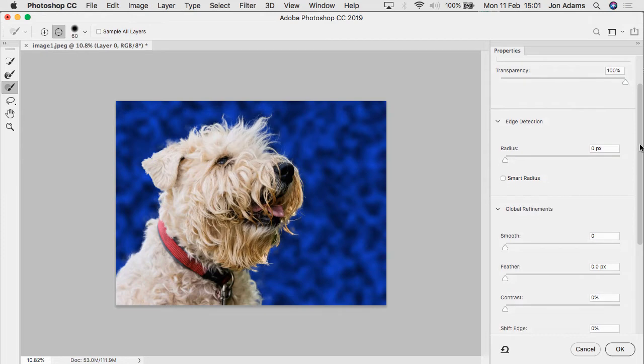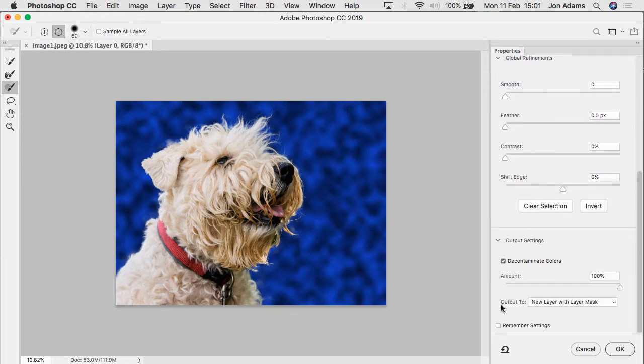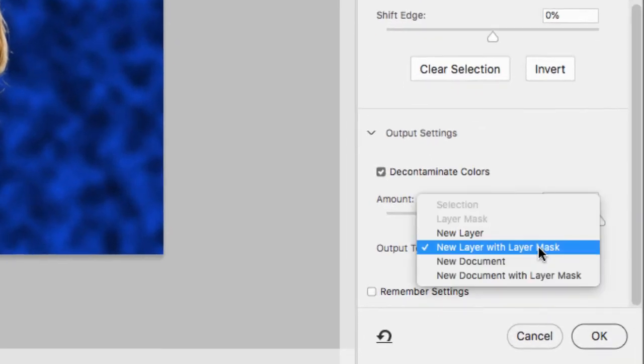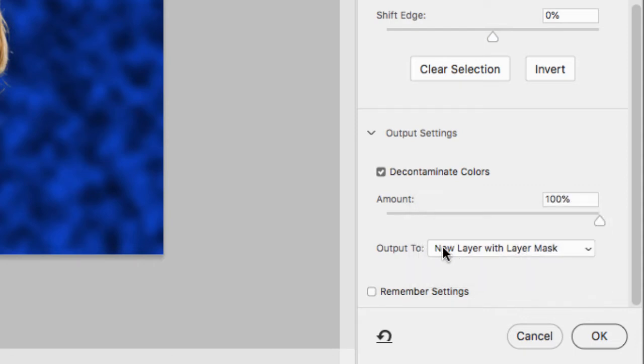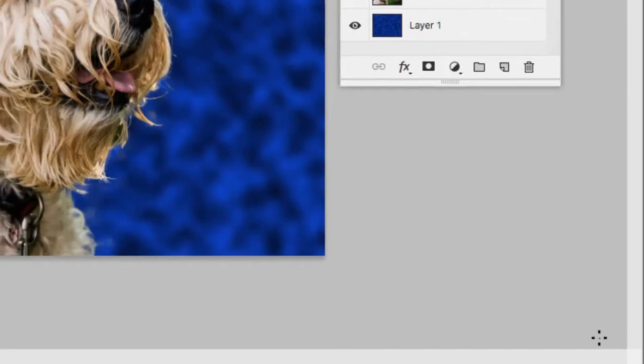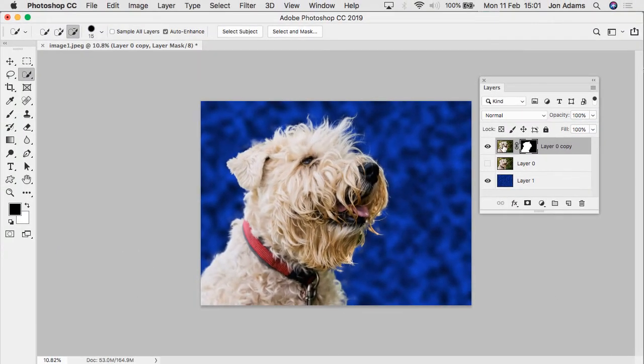To do that, we scroll down to the bottom of the control panel, and we have here an Output To box. This gives me lots of options. The one I'm going to choose is New Layer with Layer Mask, because that's going to retain everything I've got. I make sure that option is active, and then I click OK. And that's now output the cutout with a layer mask.